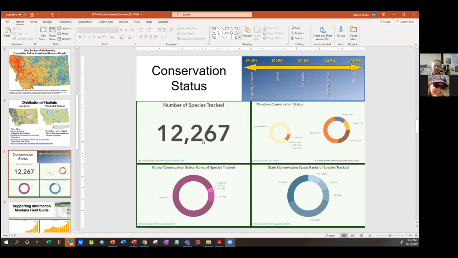In addition to just that distributional information, we try to assign conservation status ranks to species and communities. And in general, if you look at the upper right of this image, we have both a global rank, that's the G here, G1, and the state rank, that's the S. And those will vary from G1, S1 that are critically imperiled at either the global or state scale to G5 and S5, which are secure at the global and state scale. And then you can have any potential combination of those ranks in between.